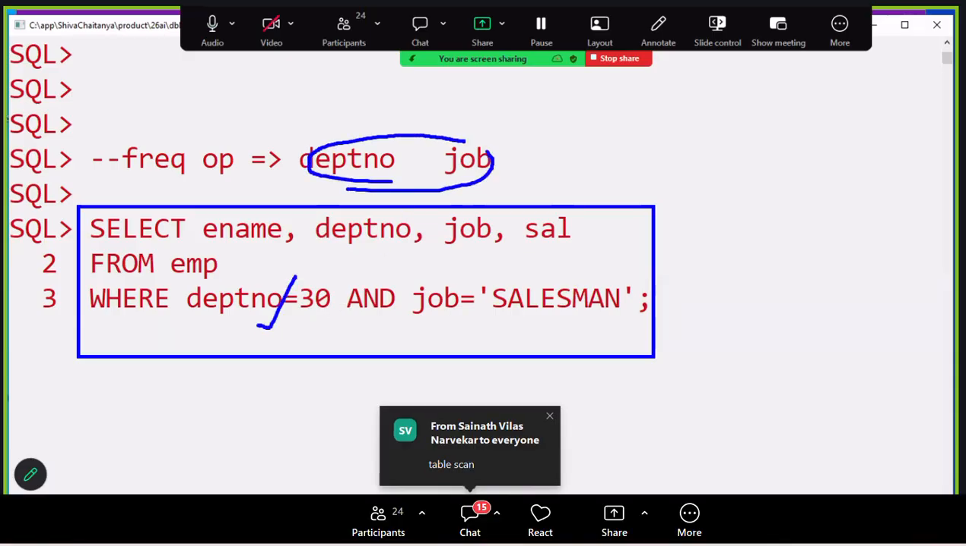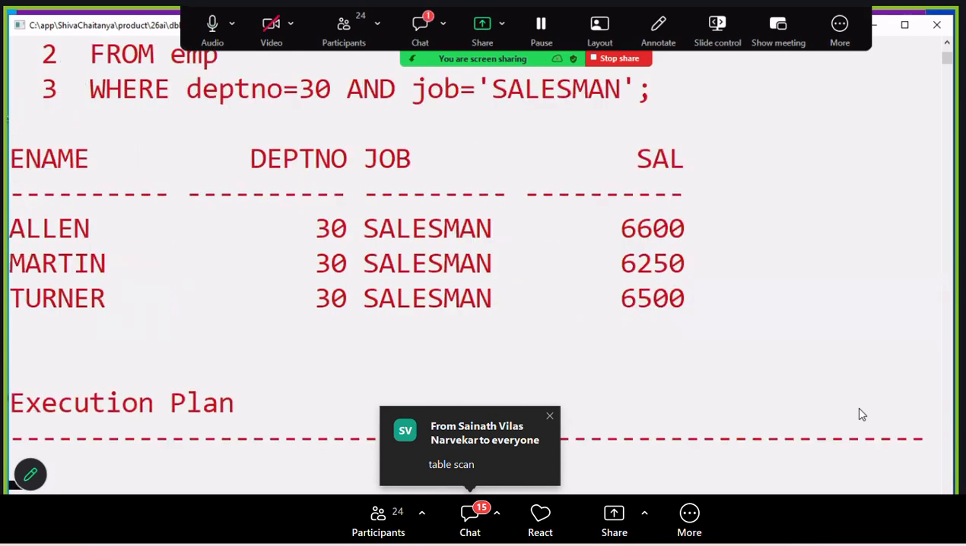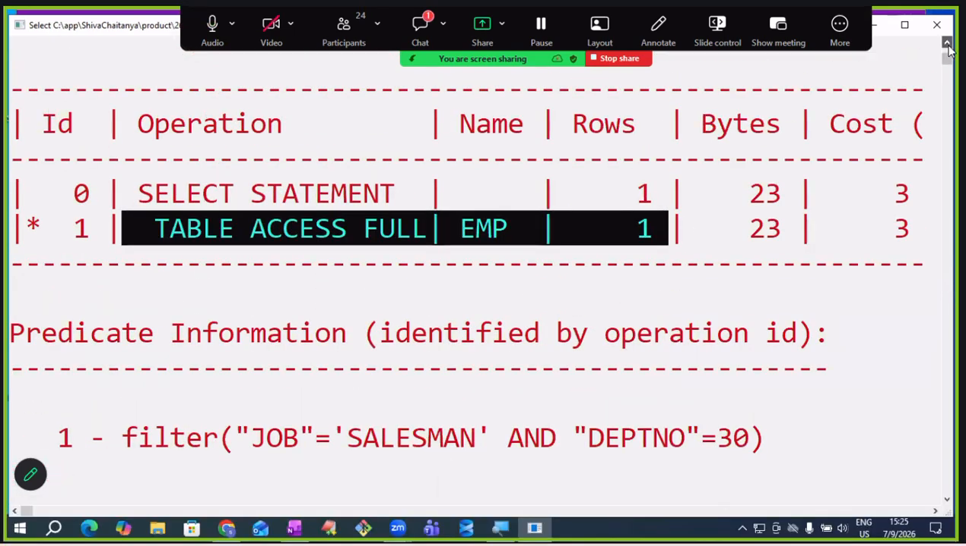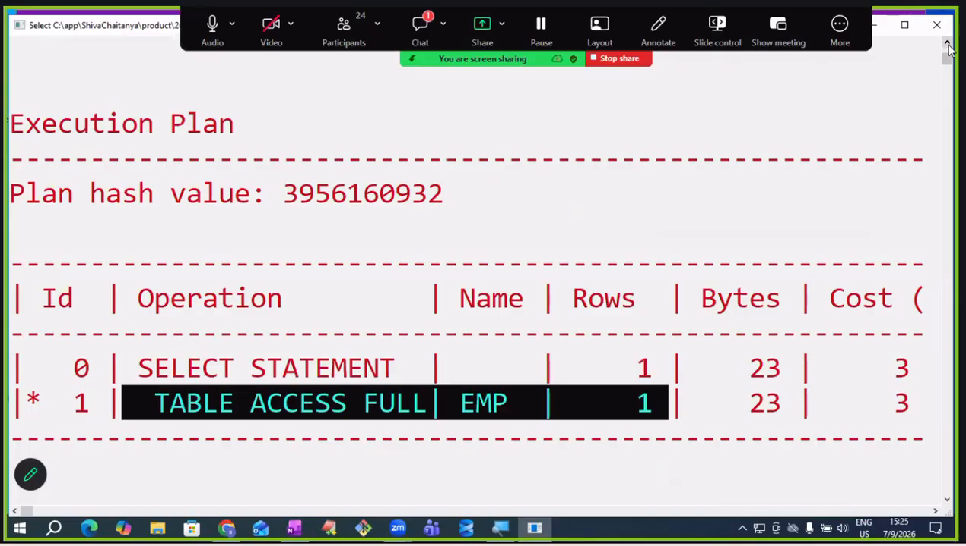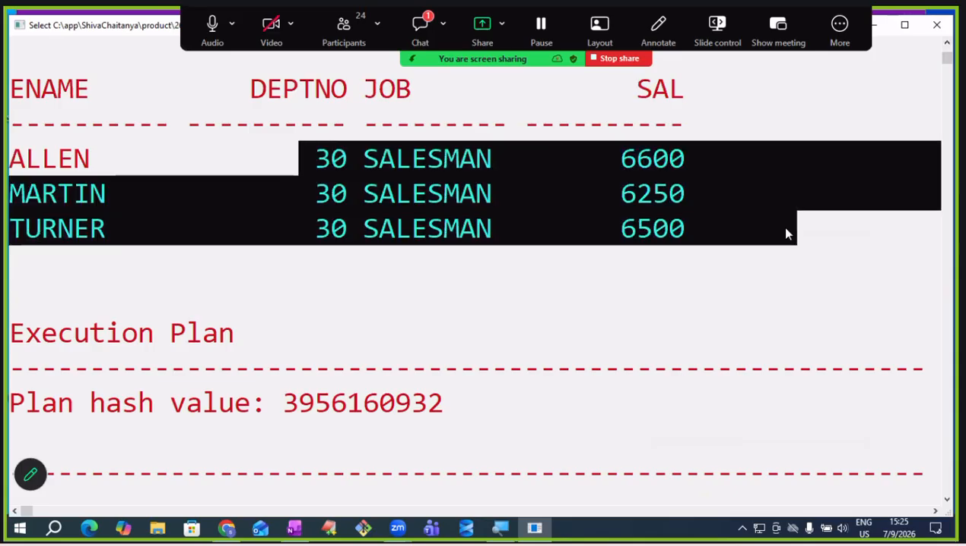So this is our frequent operation. Two columns we are using in the where condition, so it is better to create an index on two columns. It is performing a table scan, observe. Table access directly. Table scan it is performing, and department 30 salesman records are retrieved.